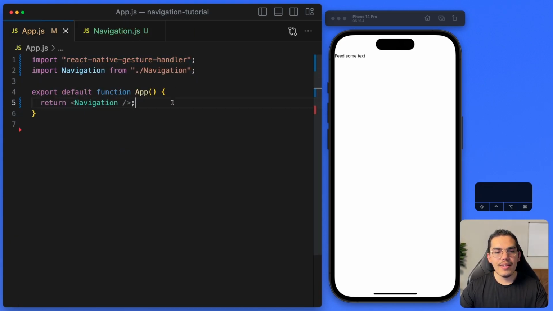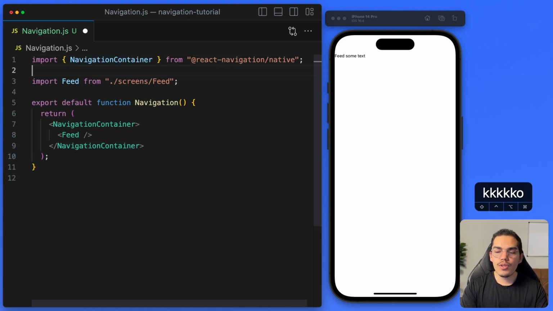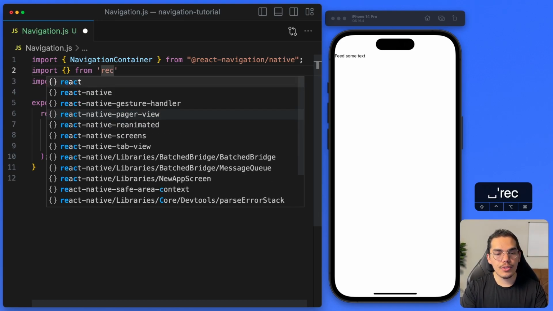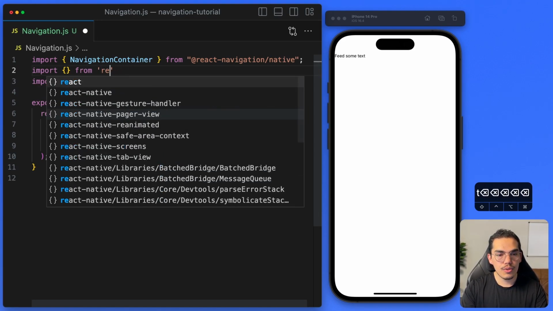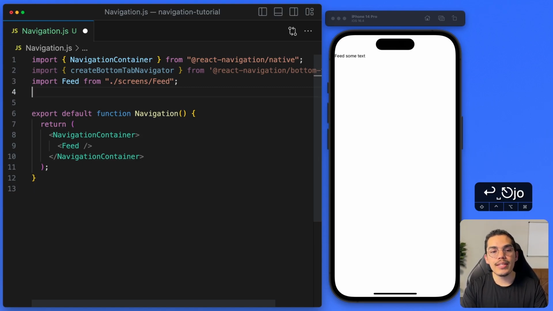Okay, now let's actually start by creating the bottom tabs. So we're gonna be managing all the navigation stuff inside this navigation file that we created. So if you remember at the beginning, we installed something from React Navigation, which is the bottom tabs. So if I write here bottom tabs, you're gonna see that we have this React Navigation bottom tab package, and from here we can import a create bottom tab navigator function. Basically, this is going to help us to integrate the bottom tab.